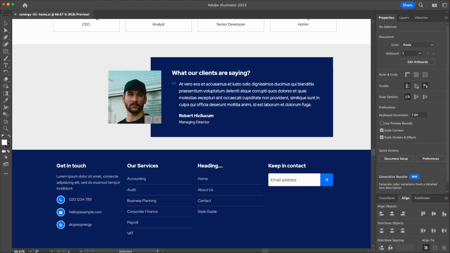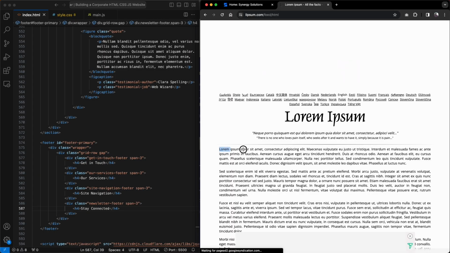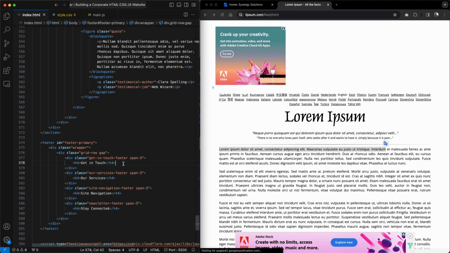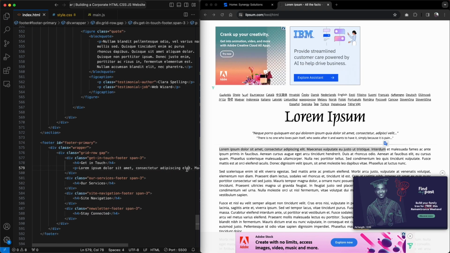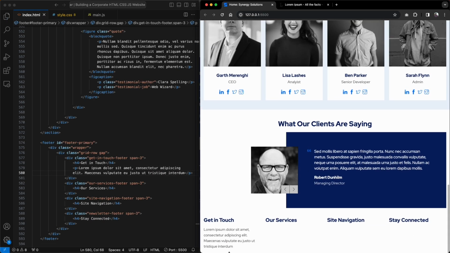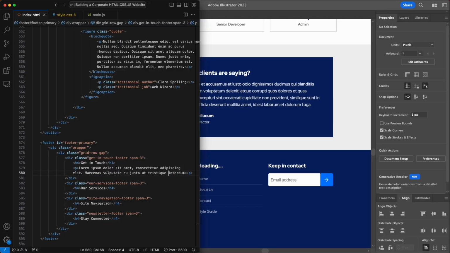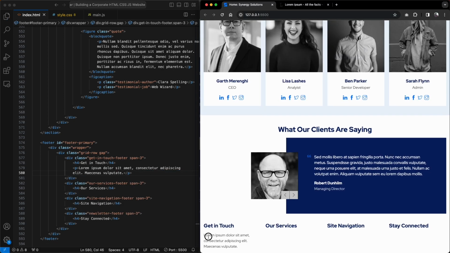Right, so with the headings in place, let's concentrate on the first column here, and that is the get in touch area. So we can see that we've got some text above and some social links at the bottom. So I'm going to go to lipson.com and I'm going to get some text for this area. Okay, and pop that in. Okay, so it's probably a little bit too long. Let me just trim some words here at the end. Okay, so now everything fits on 3 lines.